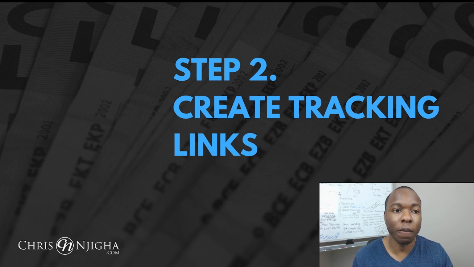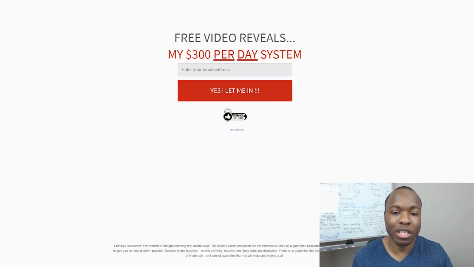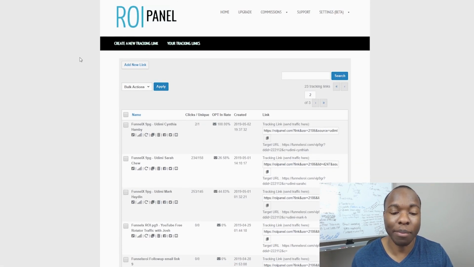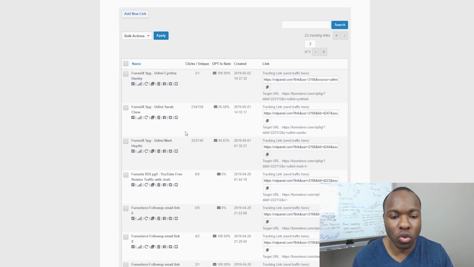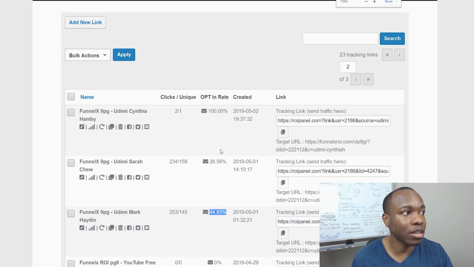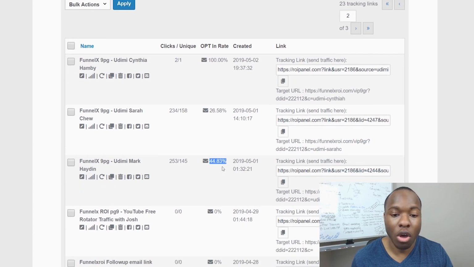For example, for this offer, this is part of the Funnel X ROI system, and the funny thing is that it also has a tracking system built into it called ROI Panel. That's the great thing about it. If you can see, I basically took the link to that page that I showed you and created a tracking link with it, and this is it right here. So this is the 44.83% that I'm talking about, right? I can move in so you can see it. Just so you know, this is at 44% opt-in rate. That's a pretty big deal.